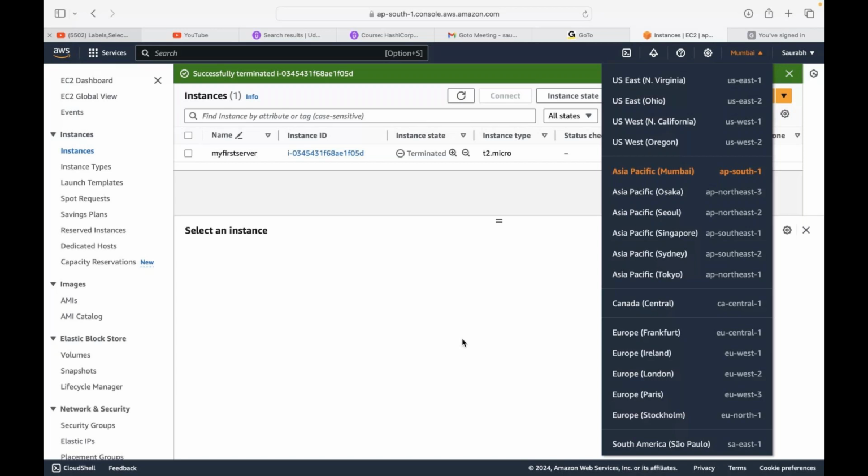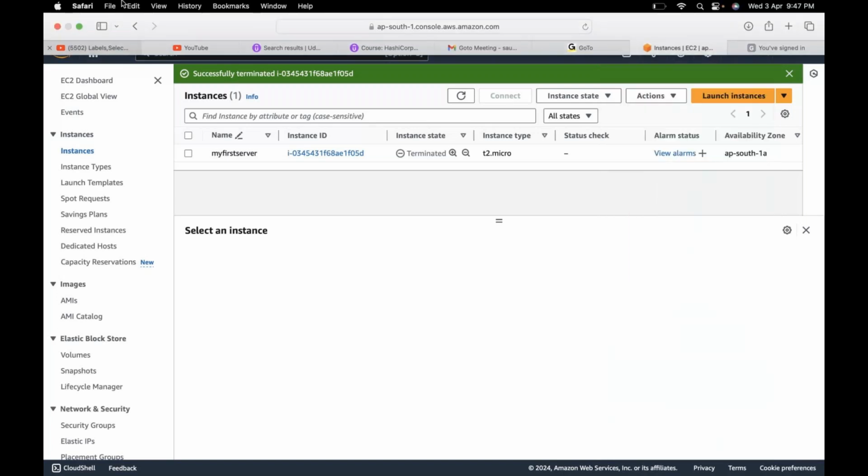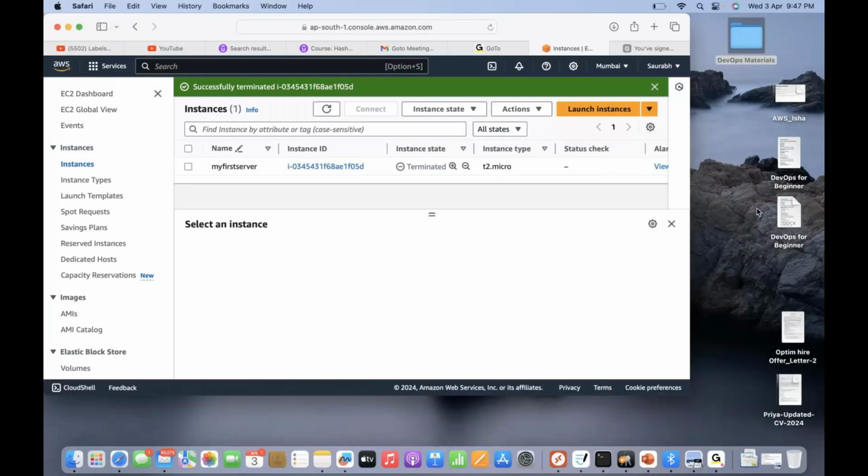Anything from anyone else apart from Mahavir? Prasad? Shivam, in simple terms, a region is a geographic location, and an availability zone is a data center in that geographic location. Right, exactly. Thank you, I think that way it is easy to understand.